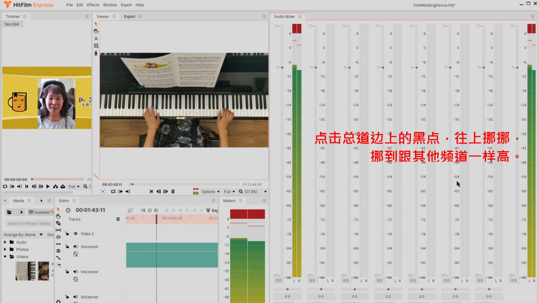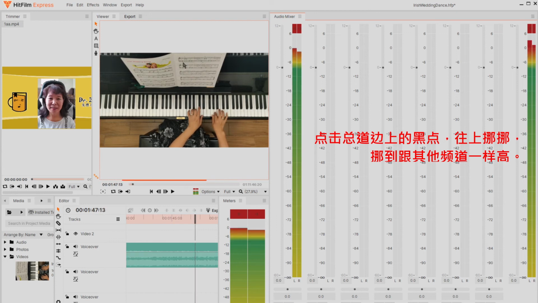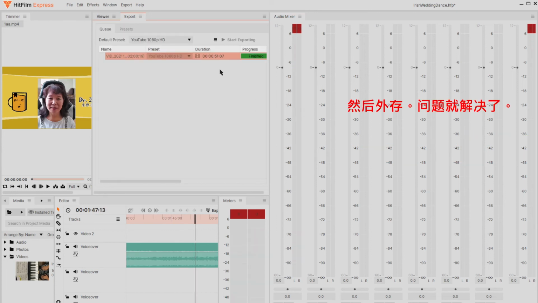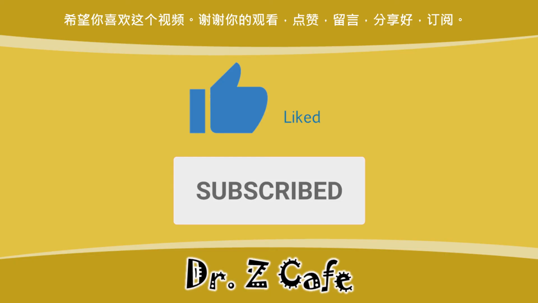Simply tap and set the black dot to the same level as the other audio track, then export. The problem is solved.